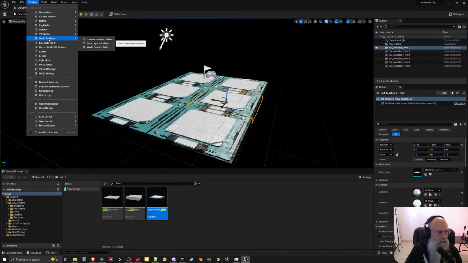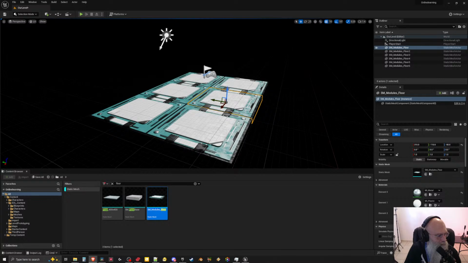Maybe I have one specific for first person. World settings. Oh, it's down there.